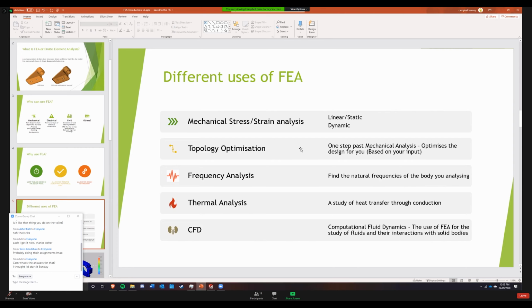Frequency analysis, so looking at the natural frequencies of a body. This is very important when you're designing a dynamic system. So again, I've got a few examples, but you can imagine a car driving down the road. If the natural frequency of the vehicle matches, say, the frequency of the road, you get some excessive vibration, which can cause extra fatigue and also insane peak loads, which can cause issues in a mechanical system.